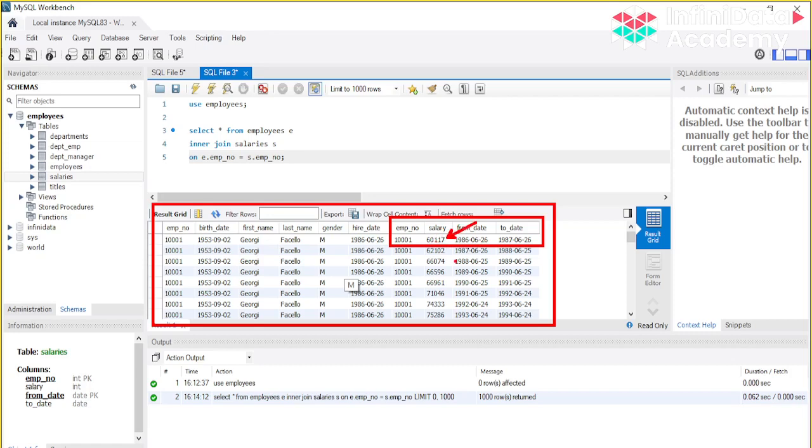Earlier it was around 60K, then you can see it is 62K. You can see all this, and then by 93 it is 75K. So you can see this incremental change over here. For every employee there can be multiple entries in the salaries column. So all those entries will be shown against your employee.